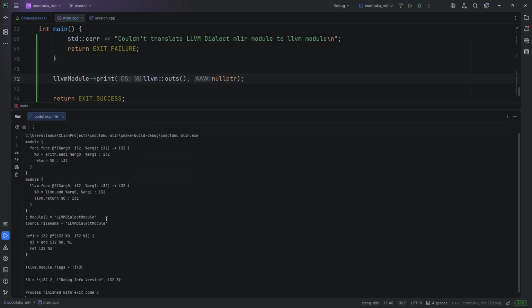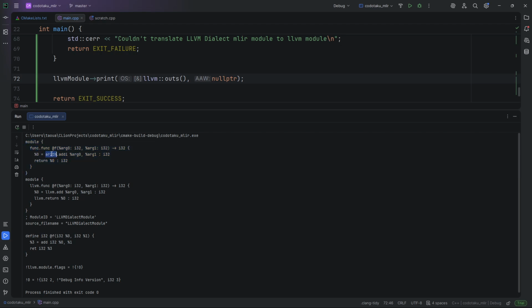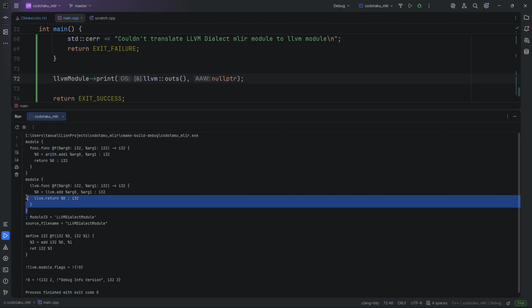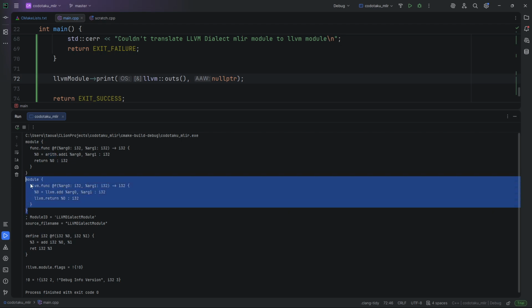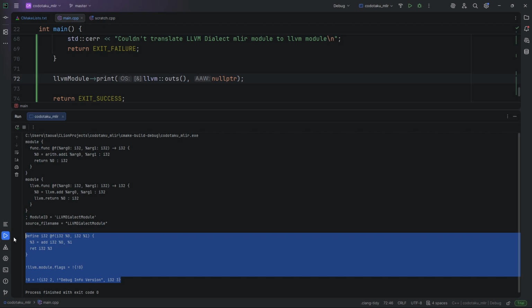So as you can see right now, we have 3 versions of this module. We have the first one, which is the highest level, right? It's using multiple dialects and so on. It's using the Func dialect and the arithmetic dialect. And we got the second level after our conversion passes. You only have the LLVM dialect. And after that, we actually lowered it down to just LLVM IR.